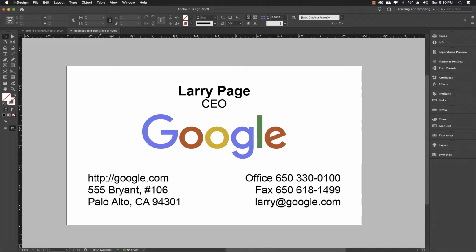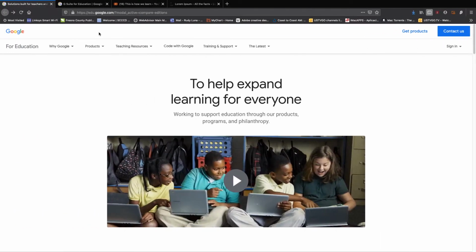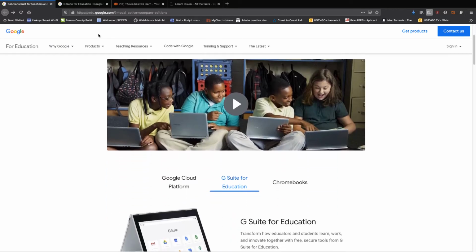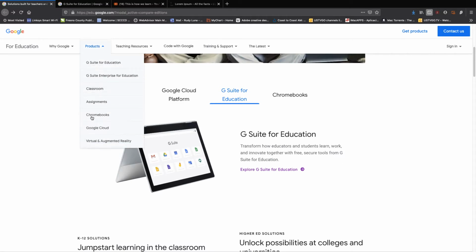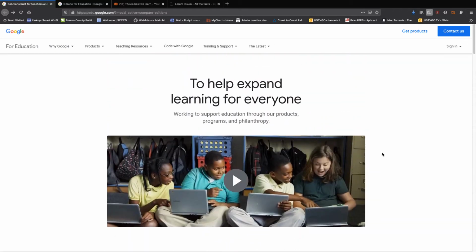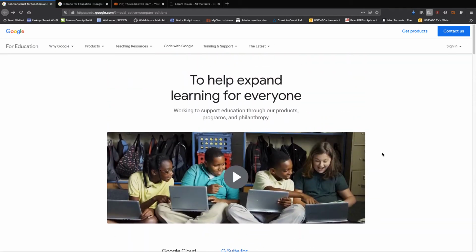So let's go to the website real quick. And here's Google for Education. And I figure what I can do is I can go ahead and use what they have, G Suite for Education, and make that into a brochure for them as a mock-up. And let's see how this works out for us.